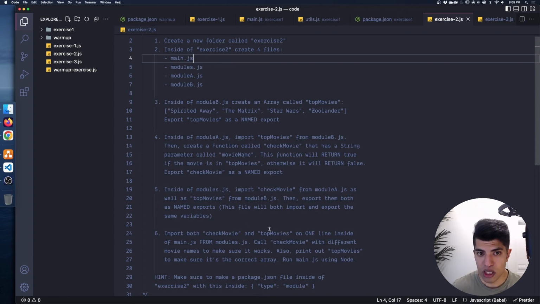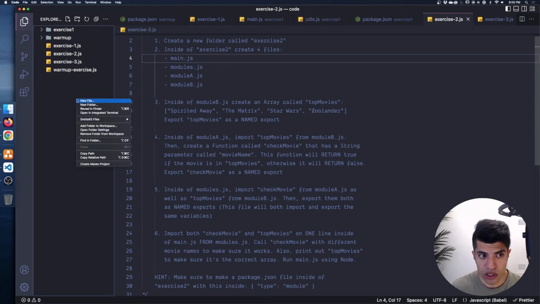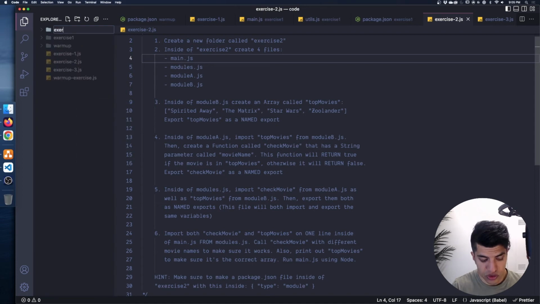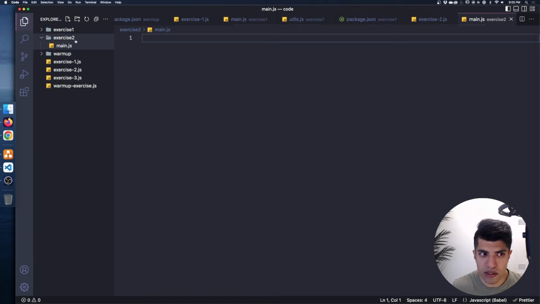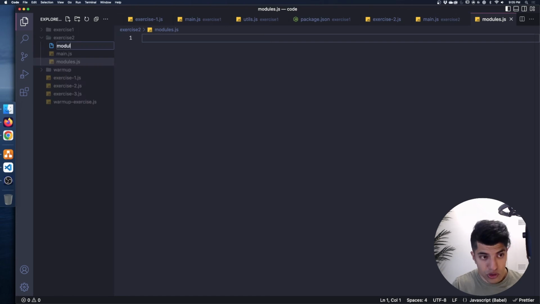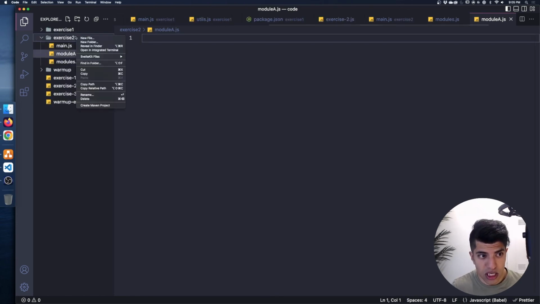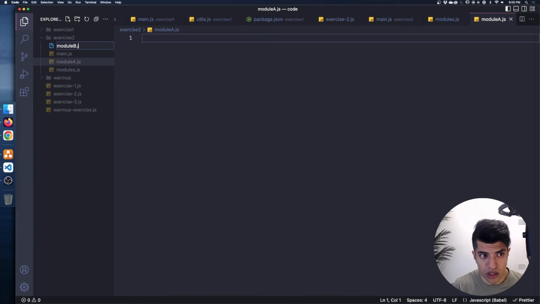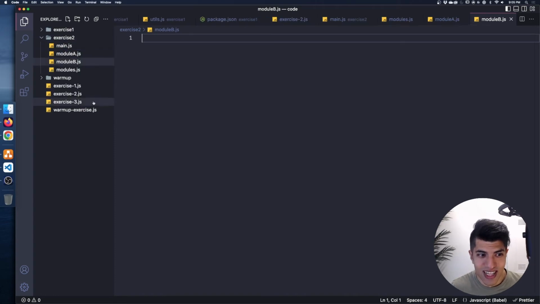All right, so let's start slowly here. We're going to create a new folder. I'm going to say exercise 2. Inside here, I'm going to create a few files. And later on, we'll see a method to create these a bit faster. But for now, we'll just go with this. We'll do main.js. We'll do modules.js. We'll do module.a.js. And then we'll do module.b.js. All right, lots of files.